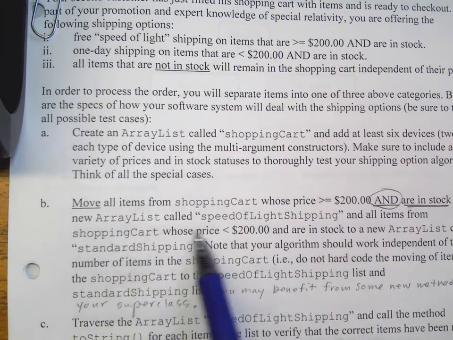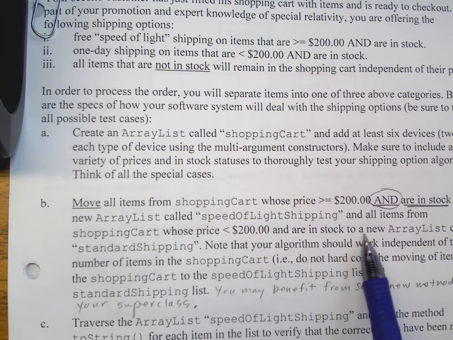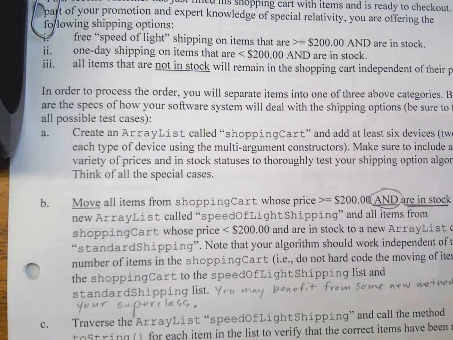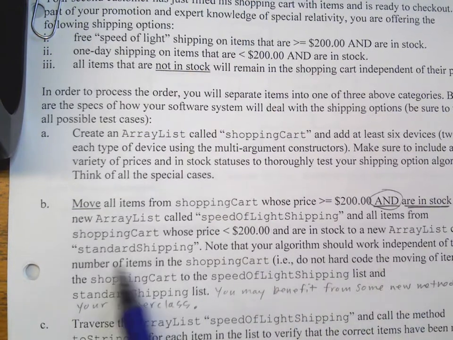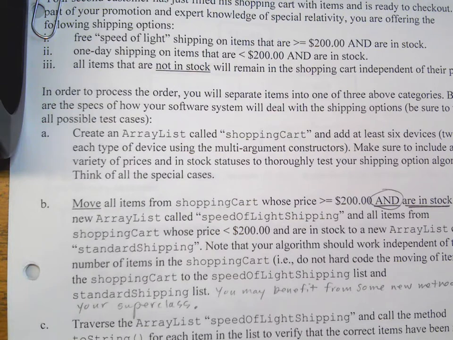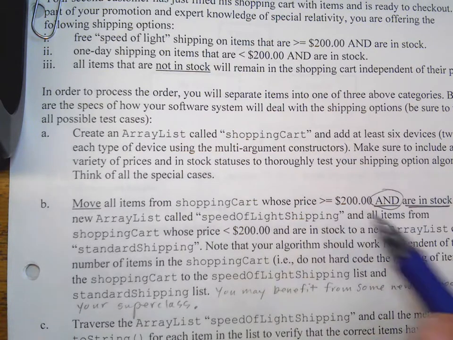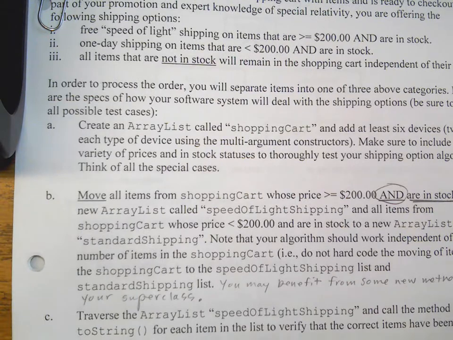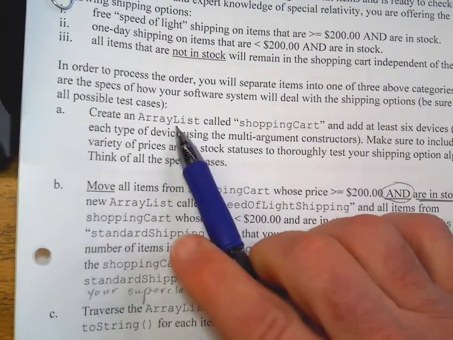All items from the shopping cart that are less than 200 and in stock go to a new array list called standard shipping. So you should create that ahead of time. Note that the algorithm should work independent of the number of items in the shopping cart. You do not hard code the moving of the items. There should be a for loop and a way of checking if it's one thing or another. Now, everything that's out of stock will stay in the shopping cart. Once you move an item from the shopping cart to SpeedOfLight or standard shipping, you should also get rid of it in the shopping cart. It's an array list, so you don't need to put null in, just remove it.